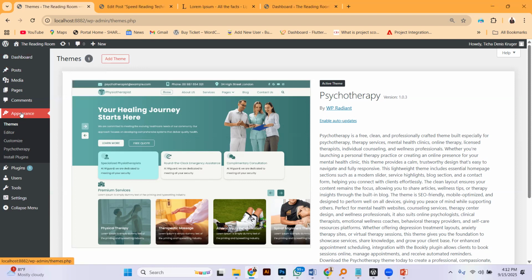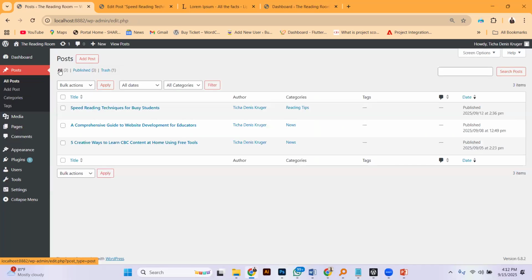So for us to have Gutenberg, you just need to add a theme, which is a block theme, and then you can continue using it. Now, to help us first understand what Gutenberg Block Editor is, I'm just going to go to posts here, and then I click on add post.